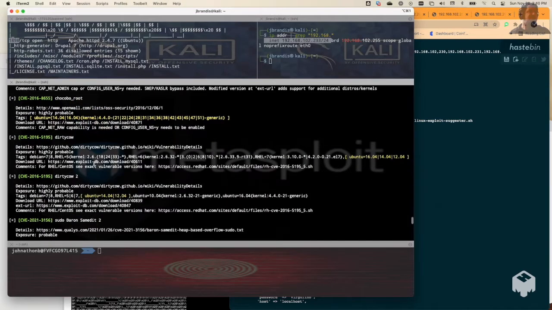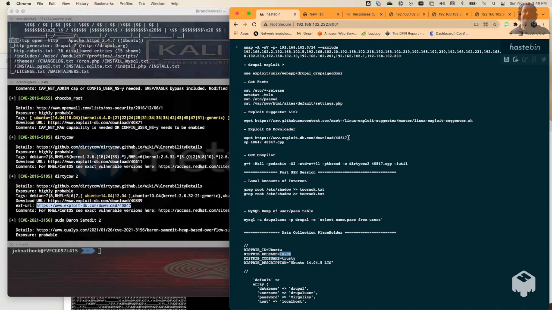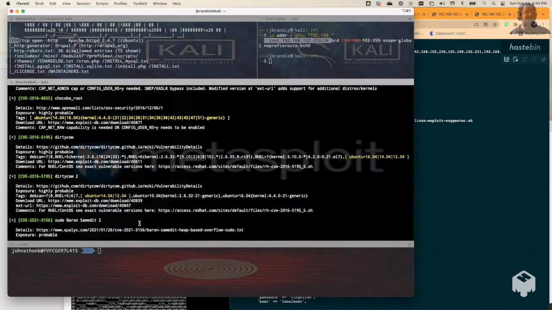So we've got some, Chocolate Robot, Dirty Cow 2. We get a bit of a link to the actual URL where it hosts this. Now, here's something I've done earlier. Let's just copy that in here.